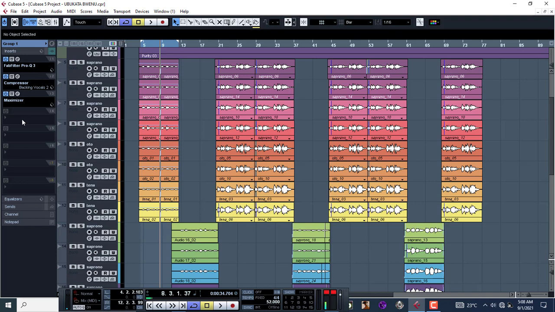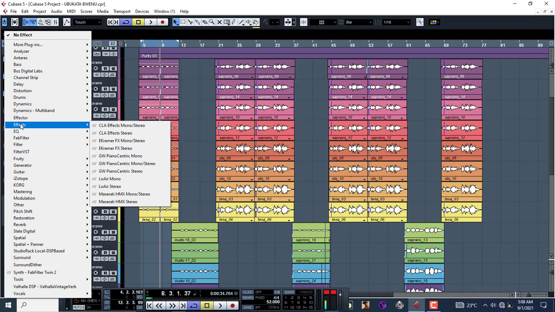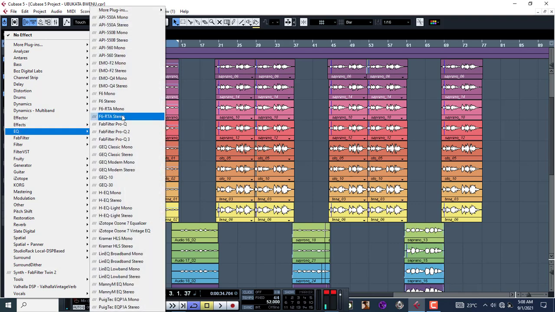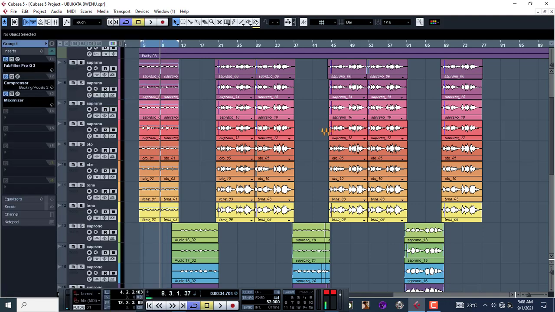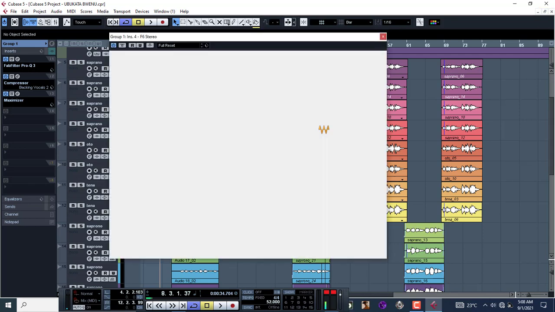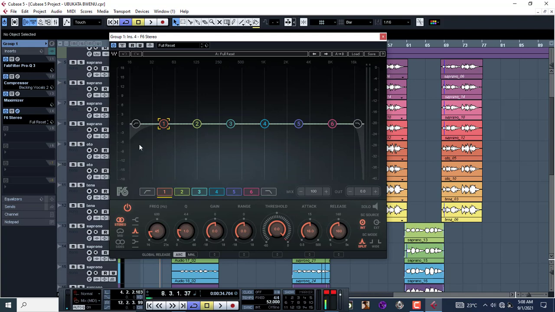So let's go ahead and get our second EQ, and we are gonna use F6 stereo EQ, this time from Waves, and try to surgically work on those background vocals on the verses and see how best we can make them sound better. So here we go, same EQ, a little bit different of course, but it's gonna be used to do exactly the same job.